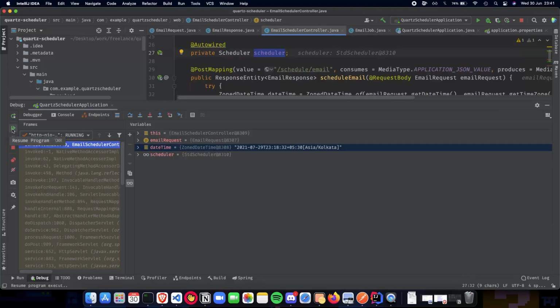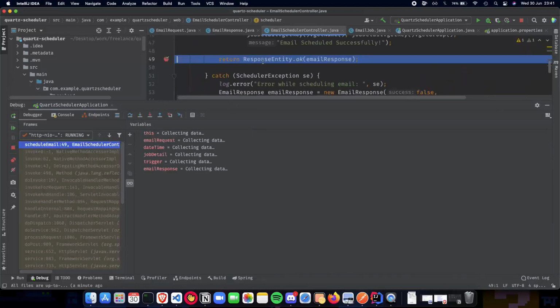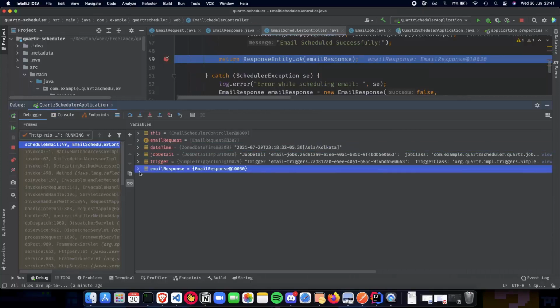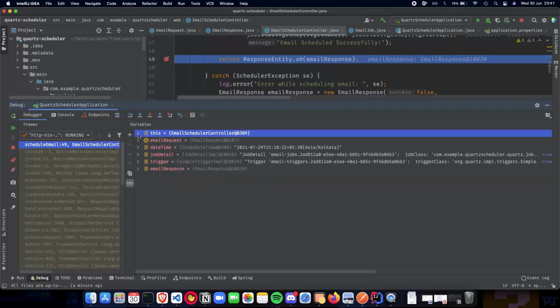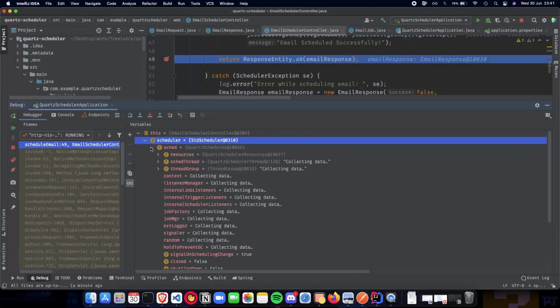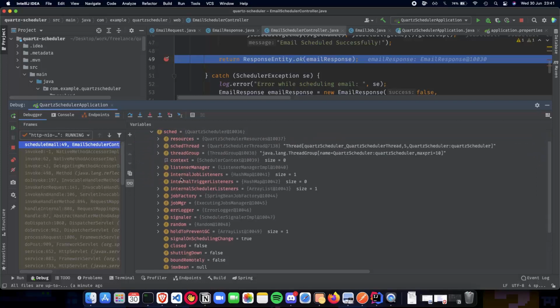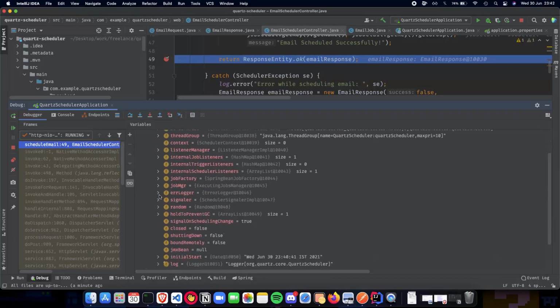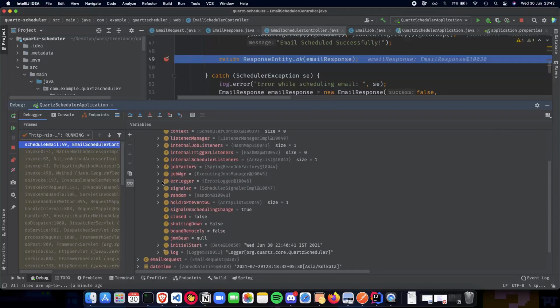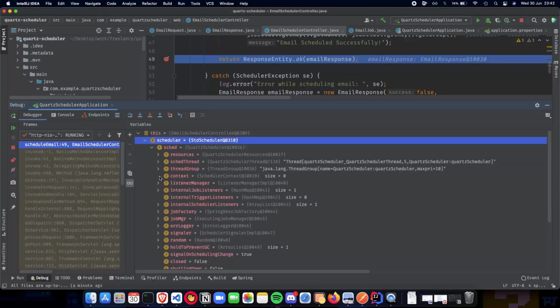And let's do a resume program, and then we get the email response. So now we have an email response and we can see what is happening behind the scenes in the email response. Pretty cool stuff, a pretty interesting way of seeing how the program works behind the scenes. Now you can move around and see how each and every state changes when it goes through the program. You can see the scheduler, and what's happening inside the scheduler as well. You can see the job factory, the job data map, the log errors, job manager, all sorts of good stuff.